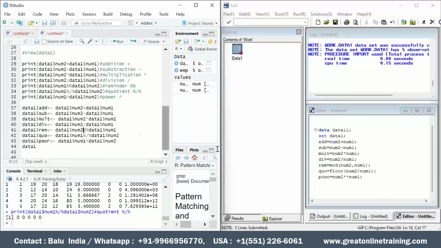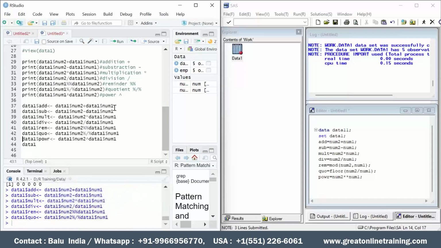Okay, so the addition is num2 plus num1. Multiplication we have fine. Division is num2 and num1, then remainder num2 num1. Okay, perfect. The quotient, let me change here, num2 and then num1. So we'll divide num2 by num1, right? And then the power calculation will change in the same order, num2 and num1. Perfect.